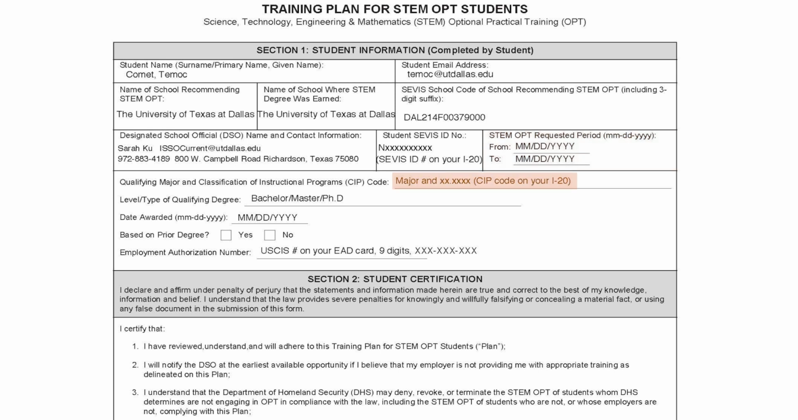Enter your STEM major that qualifies you for the STEM OPT extension and the degree's zip code. You can find your major and zip code on your I-20. Enter the academic level upon which you are basing STEM OPT. For example, enter bachelor's, master's, or PhD. Enter the date when the degree upon which STEM OPT will be based was awarded.